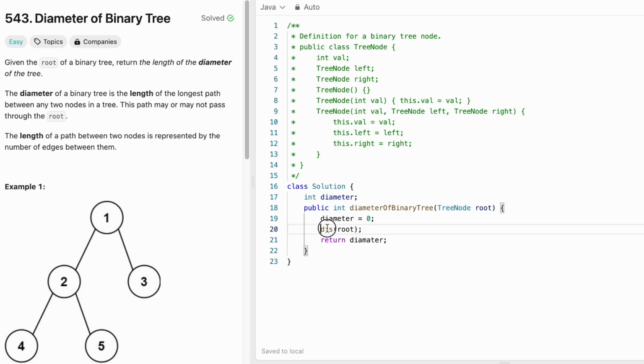Inside this DFS function we are going to update the value of diameter. Here we are calling the DFS function on the input root and will return the updated diameter as our output. So there's an error here. Now let's write the DFS function. This DFS function is going to return an integer, right? The return type for this DFS function is going to be an integer. I'm going to name it DFS and it will take a tree node as its parameter. I'm going to name it node.